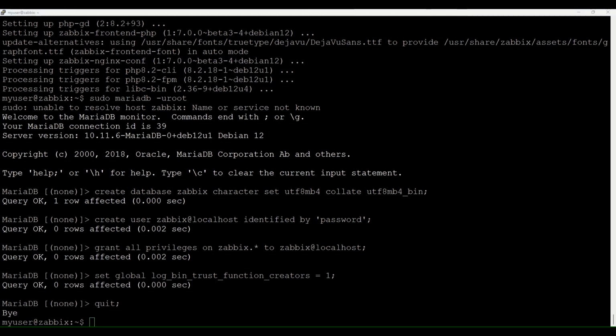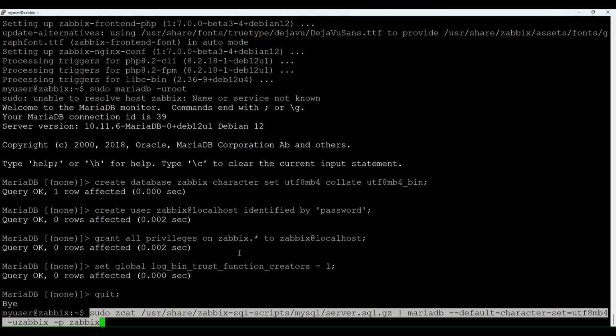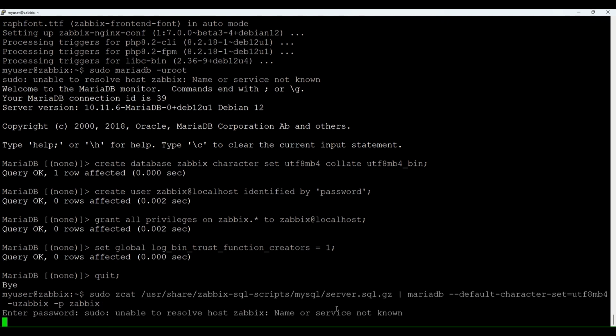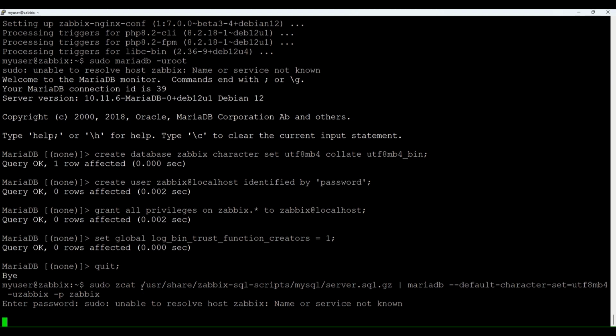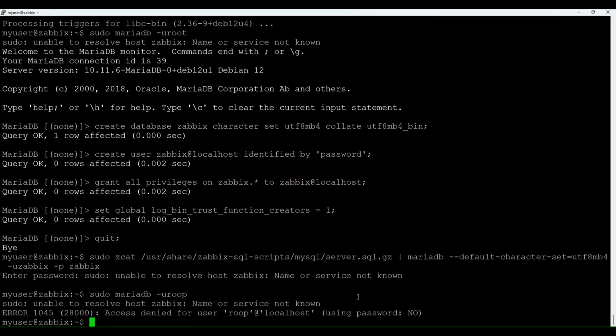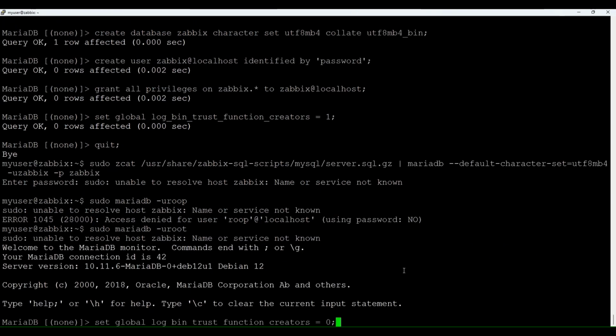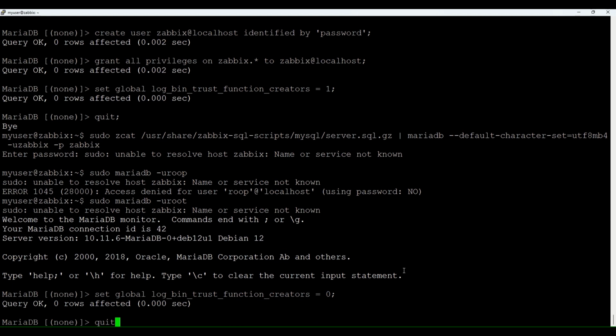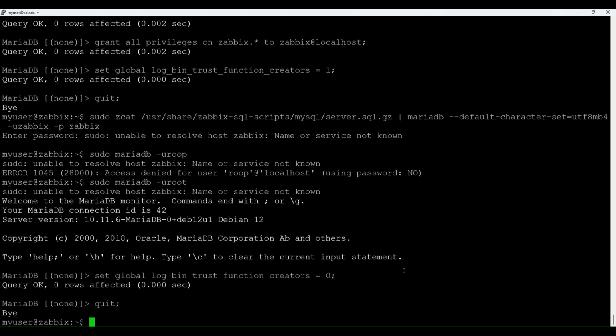Now we will import the database and we'll do it with this command. It asks for a password, so the password which we created for the user and privileges, so in general, this one. And now it might take a couple of minutes. Okay, it got imported. So we're back and disable this log_bin_trust_function_creators with sudo mariadb -uroot. Set it with set global log_bin_trust_function_creators = 0. Good, and we quit. So we have the database, and we have imported it.